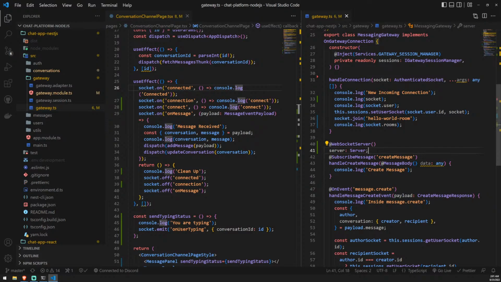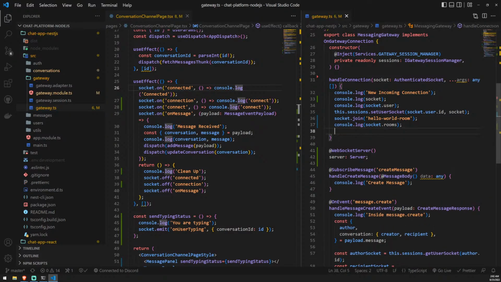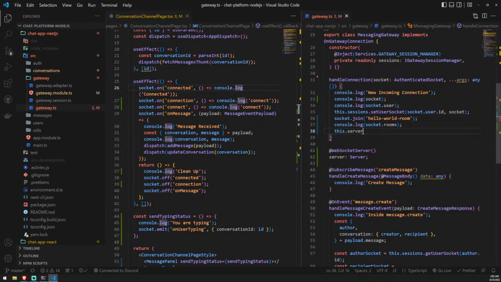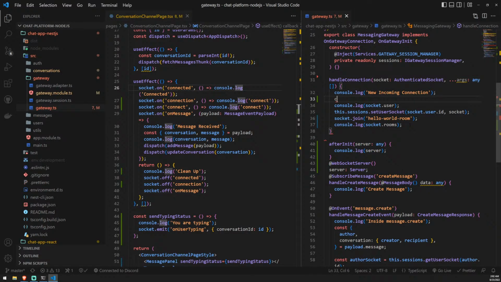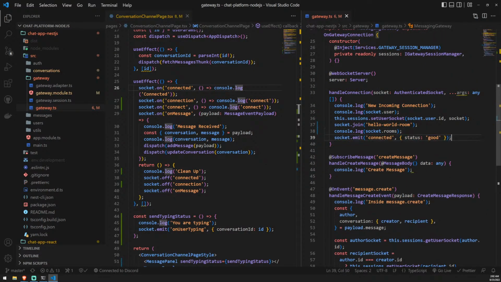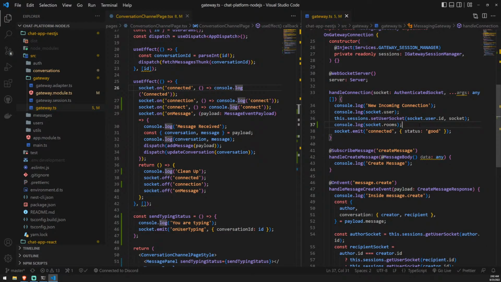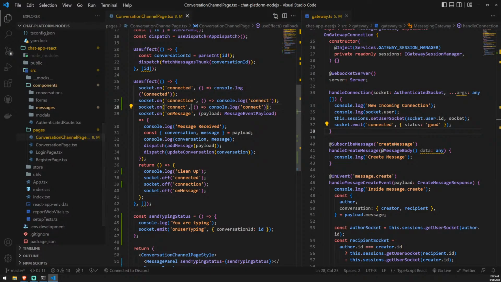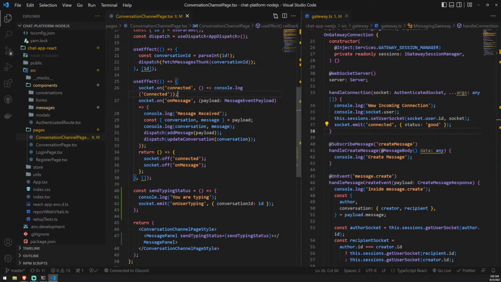Let me do this. Let me control Z a little bit. So we're trying to emit this event connected, right? But the client doesn't want to receive it for some reason. Let me control Z here as well. Okay, let me open up Postman.